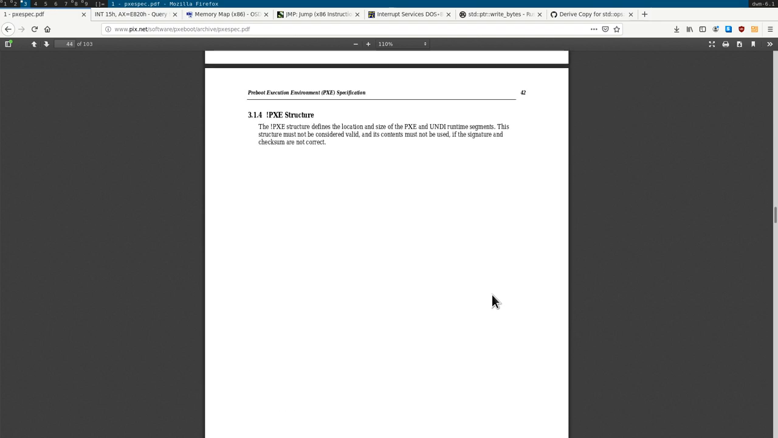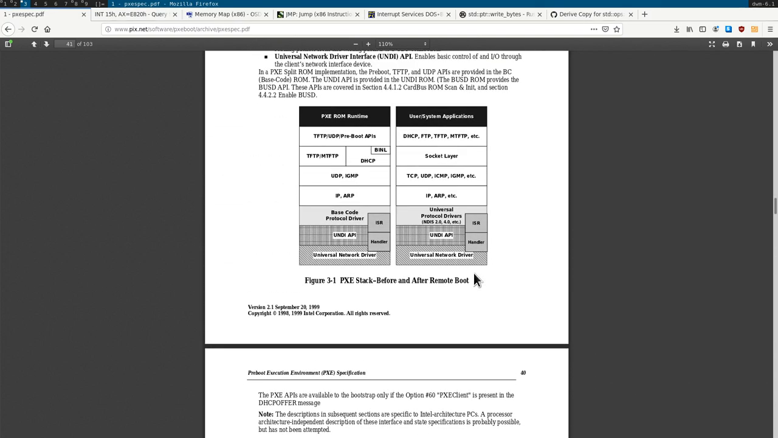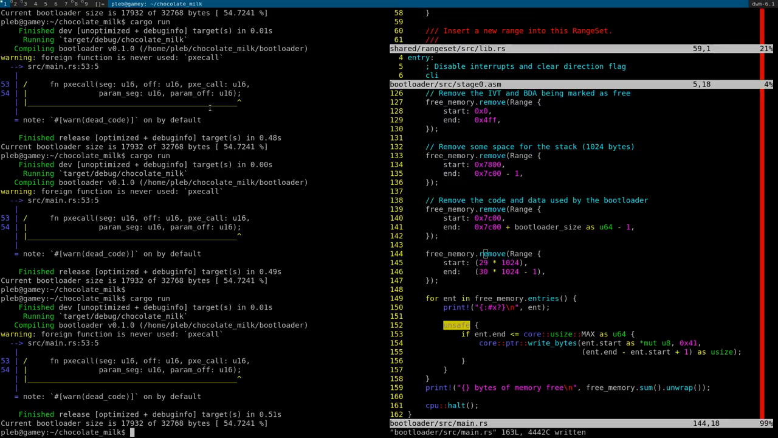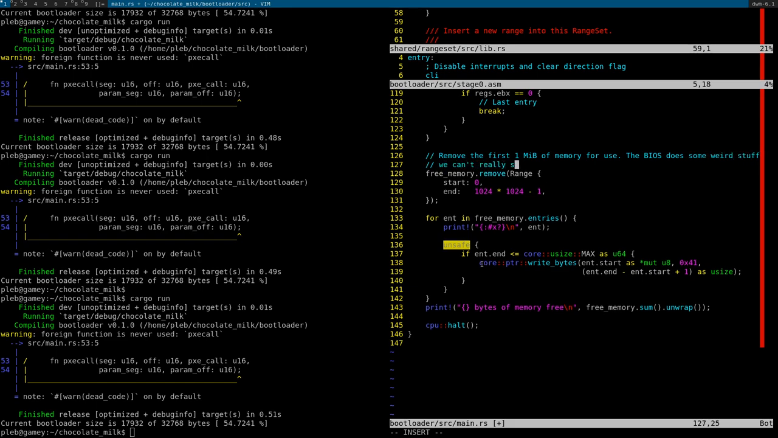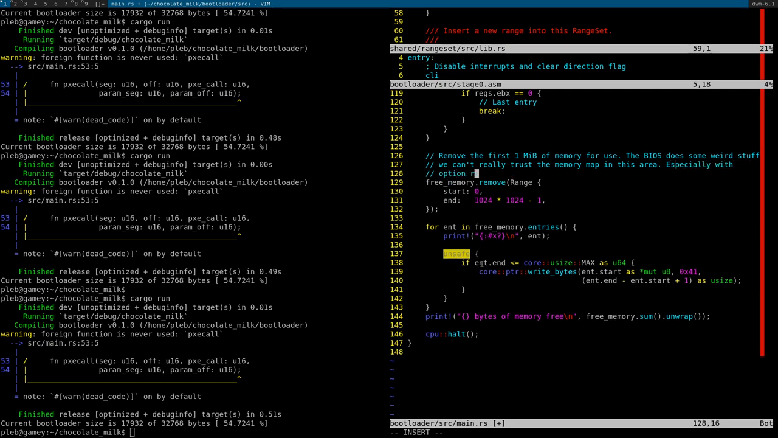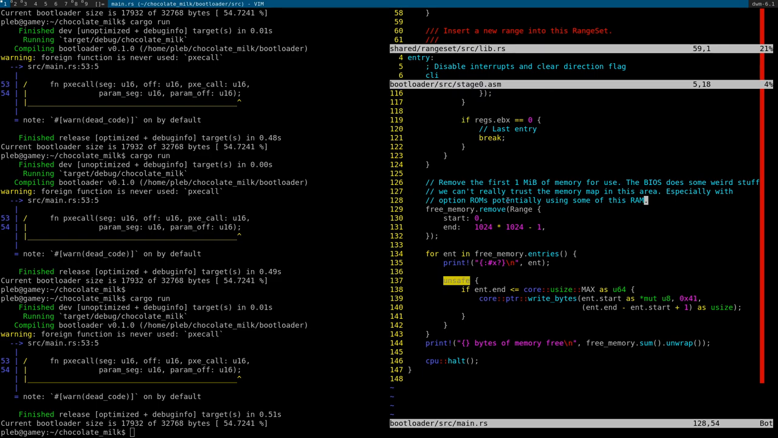I think we're just going to nuke the first meg. Because we don't really know if Pixie's going to play along nicely, so that's what we're going to do. We're just going to remove the first 1 megabyte of memory for use. The BIOS does some weird stuff. We can't really trust the memory map in this area, especially with option ROMs potentially using some of this RAM. Okay, so we'll nuke that.